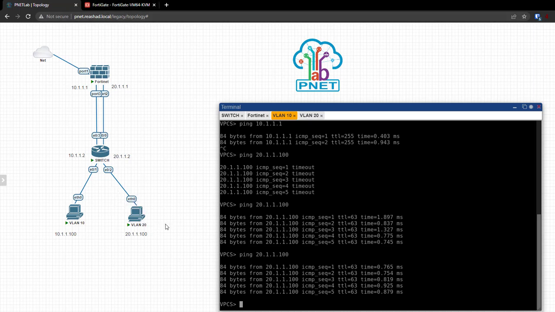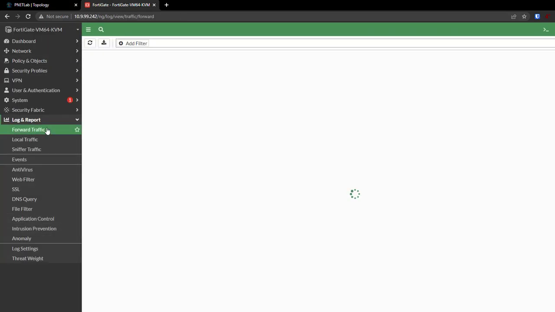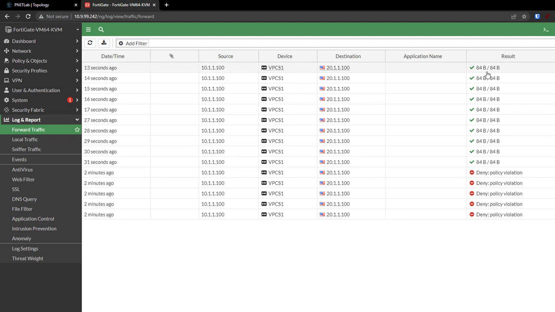It will prevent attacks coming from the internet and from the organization as well. That's why security-minded network engineers do router on a stick deployment with firewalls. So if I come to logs and reports again, here, yes, it got updated now. So VLAN 10 now can talk to VLAN 20.